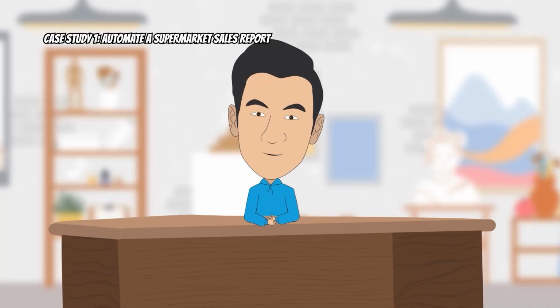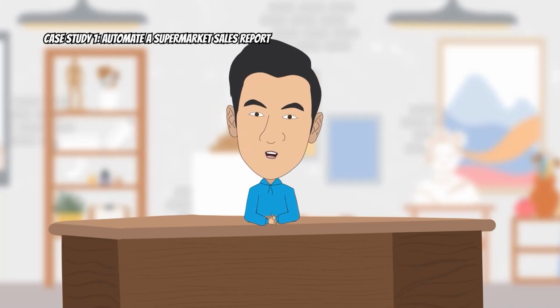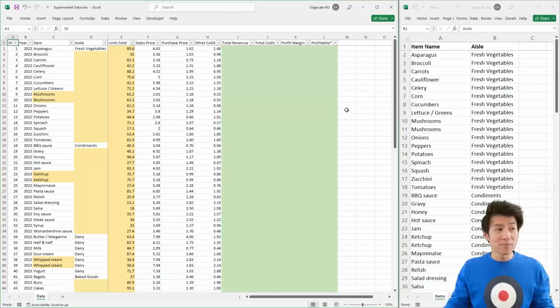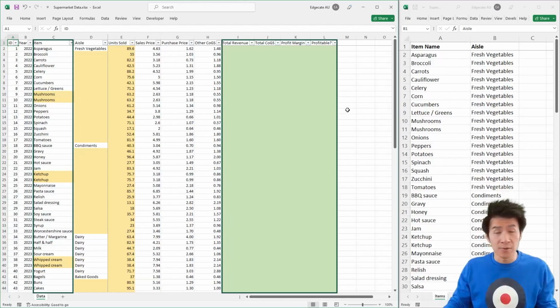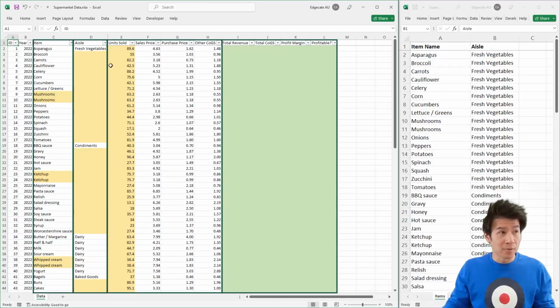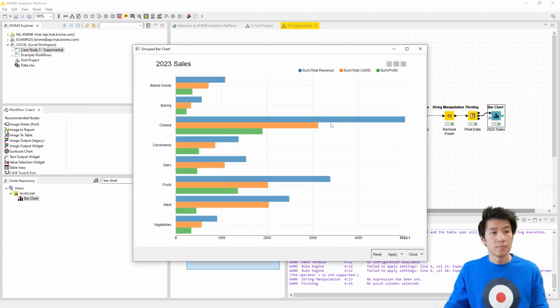So our first case study is automating a supermarket sales report. You're going to create this workflow that automatically calculates the profit for each supermarket item based on this accounting data, fill in the aisle name, aggregate the results into a pivot table, and create some pretty charts for middle management that like to look at colourful pictures.